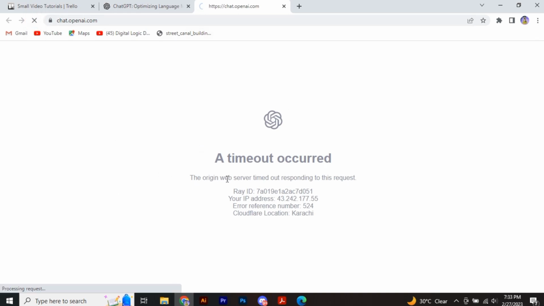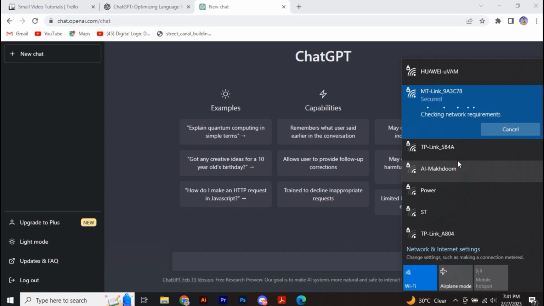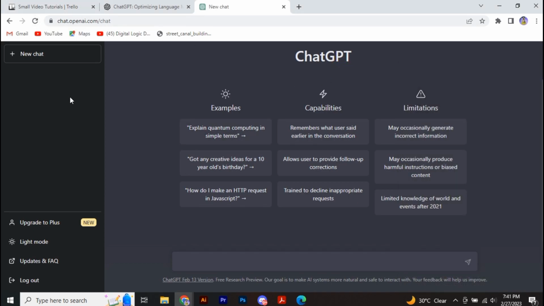Alright, so first of all, the first thing you can do is to go to your network and just remove your network from your device and try to reconnect it. Alright, so after that, just reload your page and most probably your problem will be fixed.